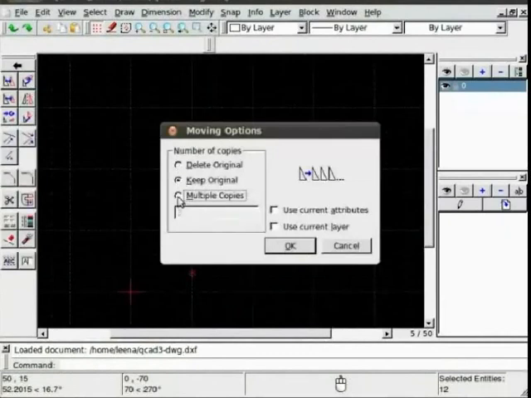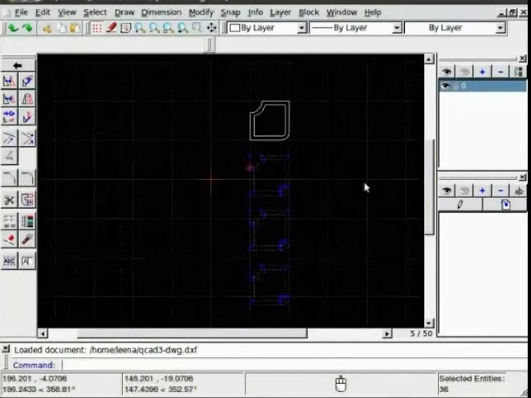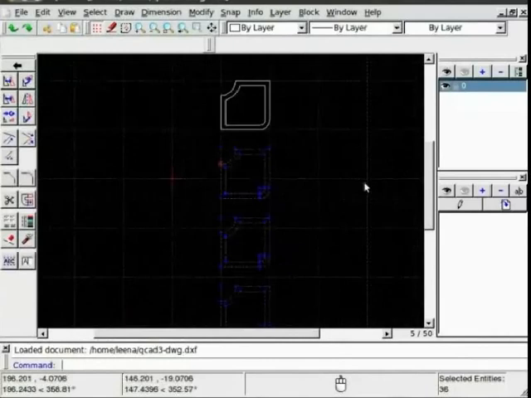Let's say I want multiple copies. So it has copied 3 items here. To deselect, I press Ctrl K.